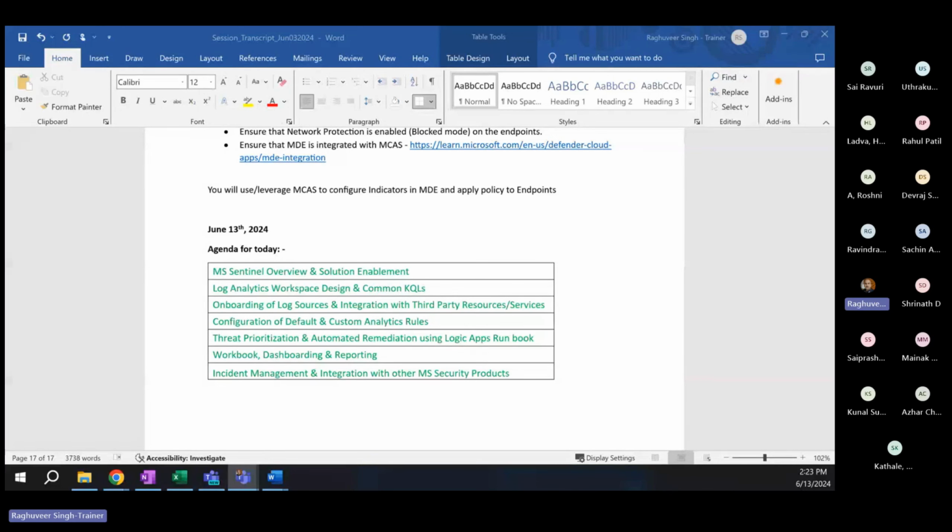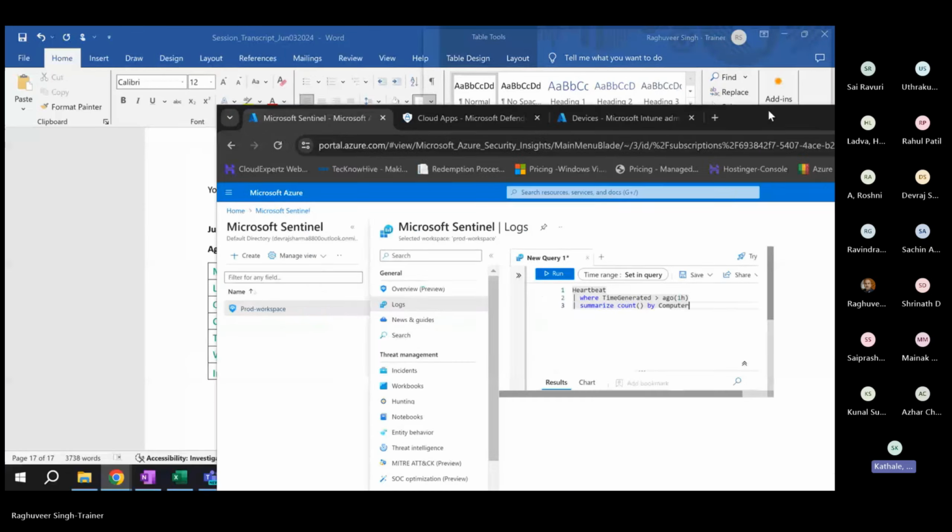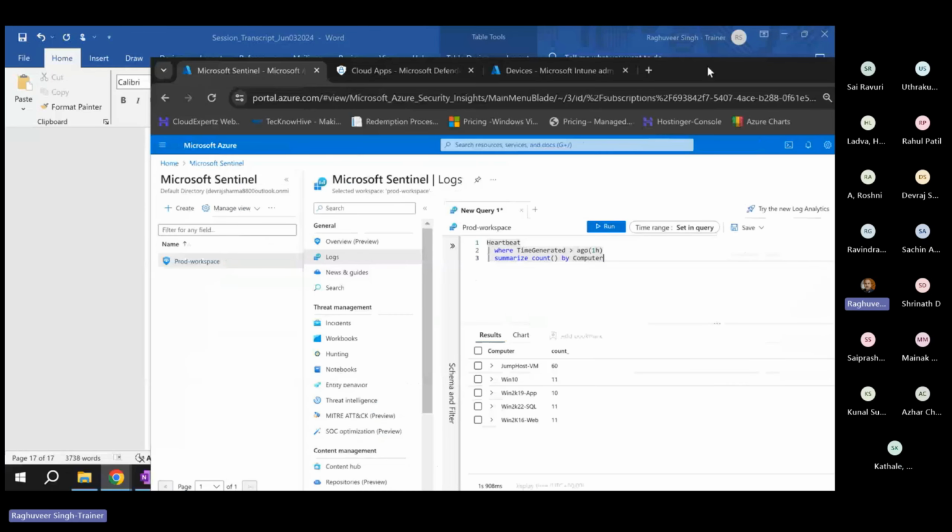All right, guys, I'm back. Let's get started. Has everyone validated the status of the portals? Yes, Raghuveer. Yes. Okay. Let's have a look at it.